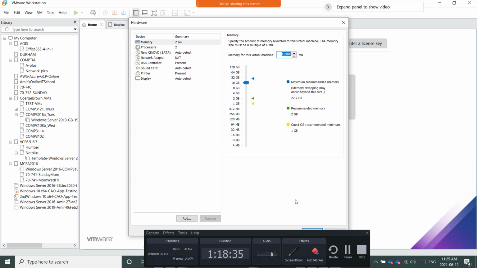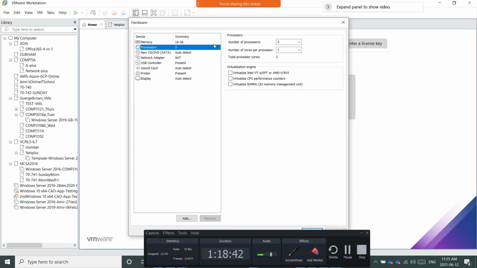That's good. Okay. So I'm just gonna give 16 GB here, and I'm gonna go for the processor here. The number of processors would be 2, right? Which is okay. Number of cores 1, which is also okay. Just 2 virtual processors we're giving.